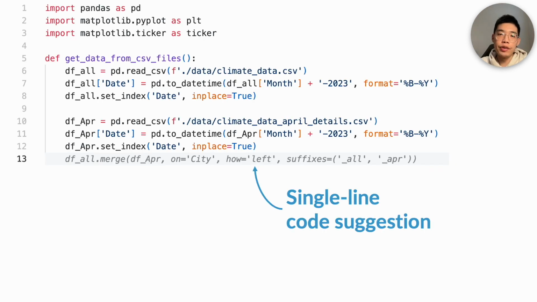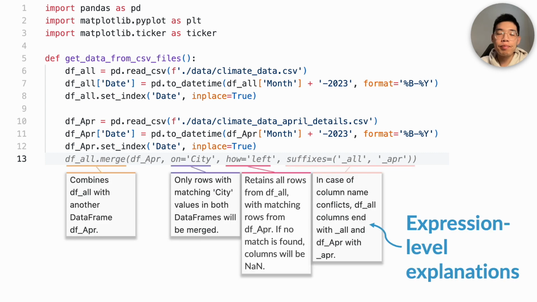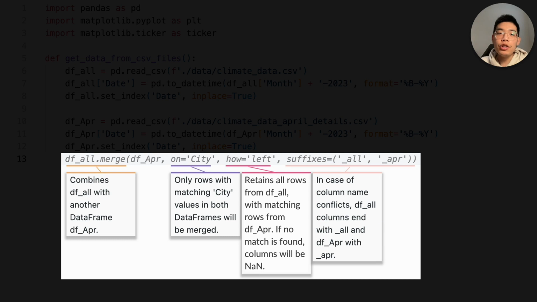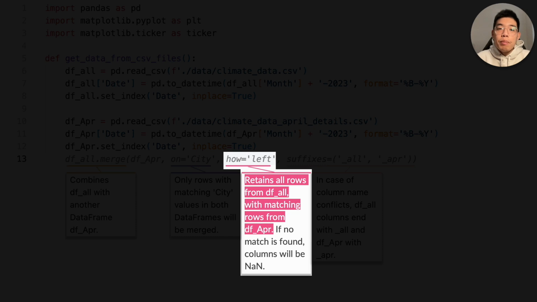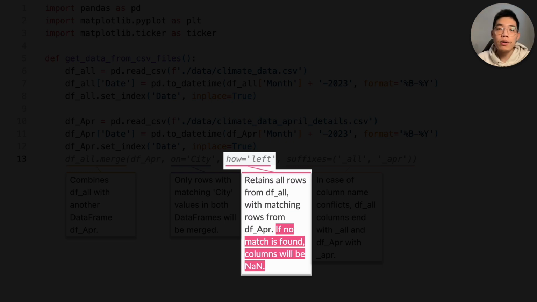Ivie offers two levels of explanations. For a single-line suggestion, Ivie generates explanations of the expressions that make up those suggestions, like so. In this example, the explanation describes both the function that is called and its arguments. For instance, Ivie explains parameter how by stating its behavior, that is, it makes the merge return all rows from df_all with matching rows from df_apple, and also describing other important details like how it fills in not-a-number values where no match is found between the data frames.